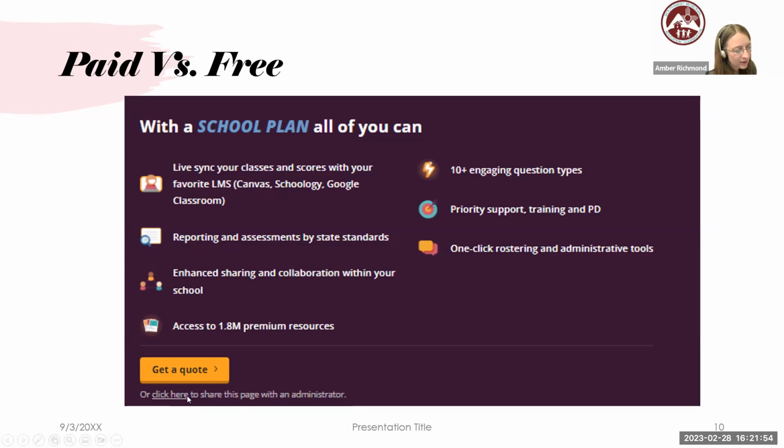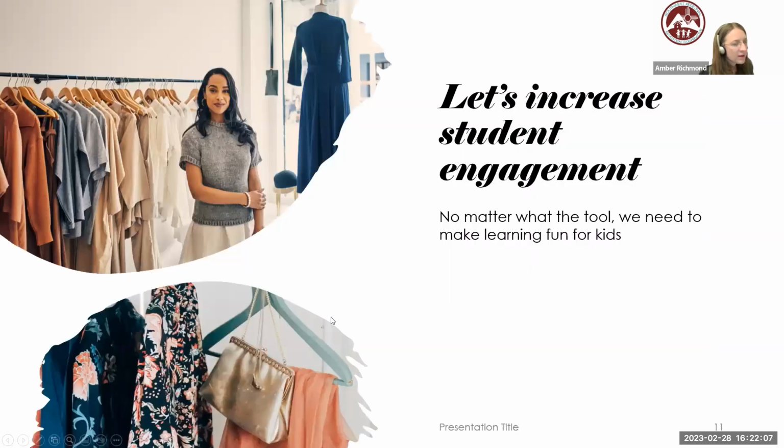But there is a link here that you can share with your admin. So if you're just in Quizizz and you go to account type, it'll send you to this page and you can click that link to send that to your principal if you're interested. So no matter what tool you're using though, we want to increase engagement. We want to make learning fun for kids so that we have less behavior problems and students are learning and they're having fun while doing it. I want to make school a place where they want to be.